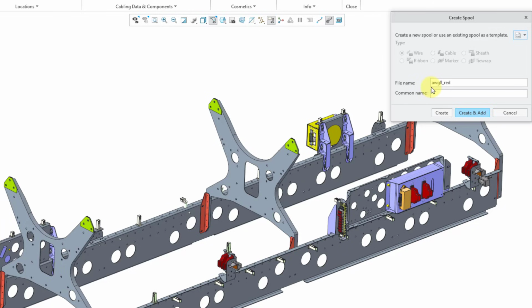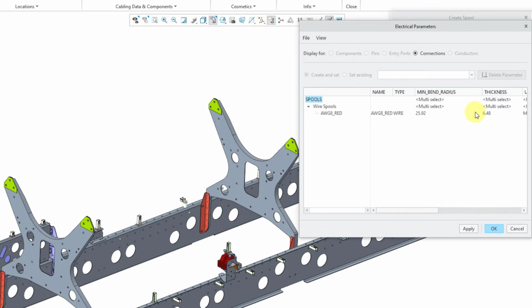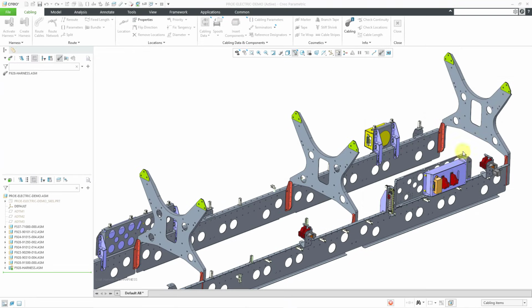Here you see the file name. You can change it if you want, and you can choose Create, which will just make it in session only, but I'm going to choose Create and Add. And here we get the electrical parameters dialog box if we want to modify any of the different values. I will click the OK button, and if we expand our tree down at the bottom, here we can see the part file that is created for our wire spool.